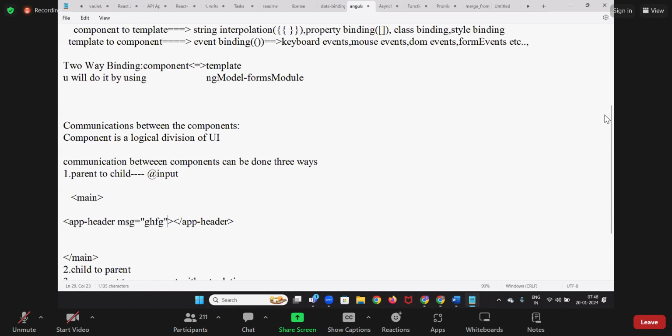Now, you can make it dynamic also. You can get the value from an input box. You can get the value in different ways. Even I made two-way data binding, and based on two-way data binding, I got the value also.